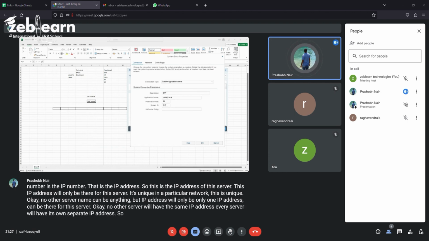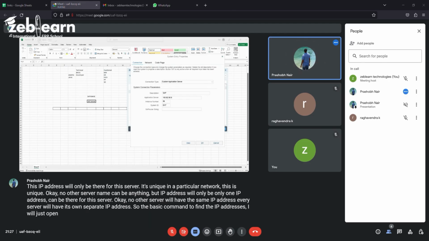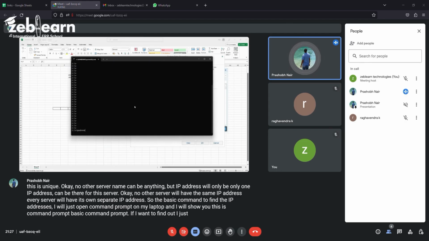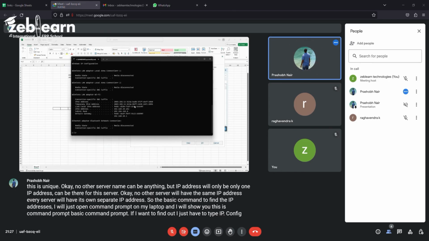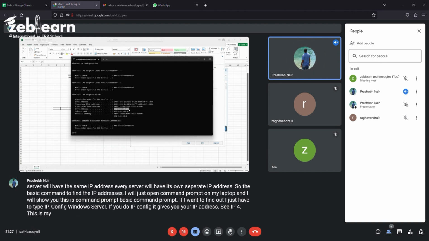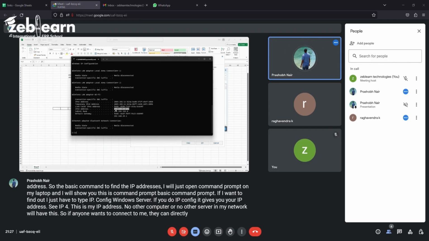So the basic command to find the IP address is, I will just open command prompt on my laptop, and I will show you. This is command prompt, basic command prompt. If I want to find out, I just have to type ipconfig in Windows. If you do ipconfig, it gives you your IP address. See, IP4, this is my IP address. No other computer or server in my network will have this. So if anyone wants to connect to me, they can directly connect to me by this IP address.